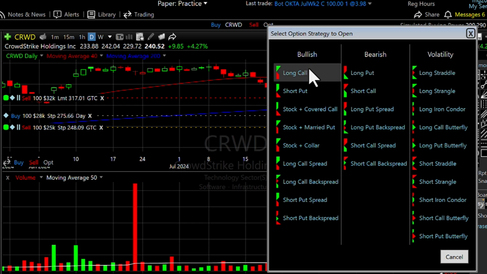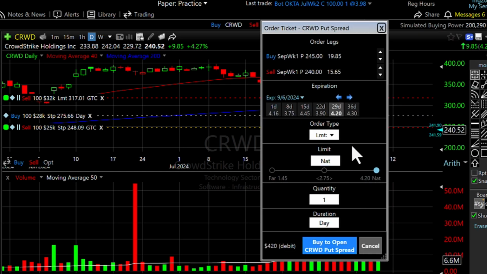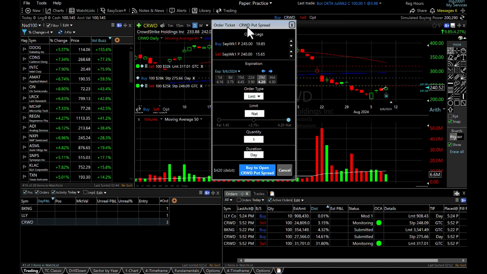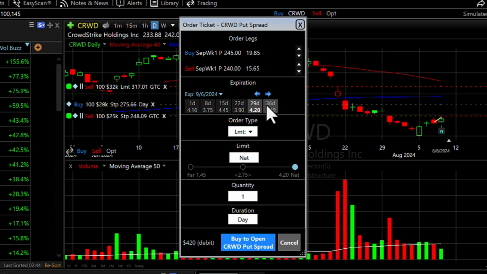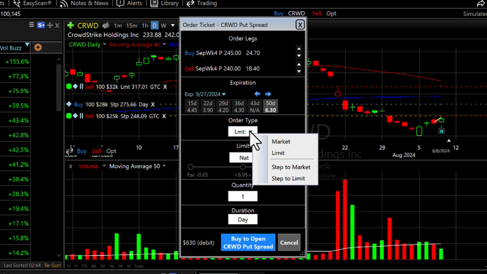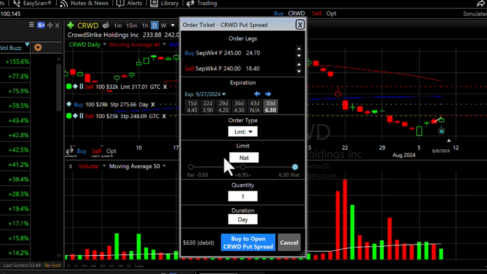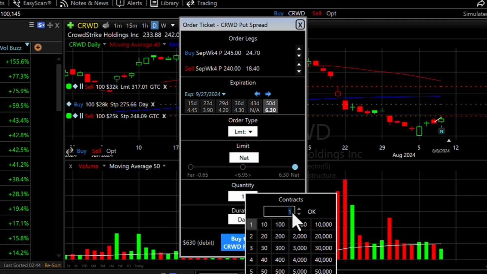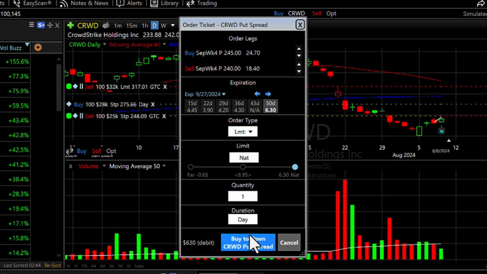It's just sort of a visual indication of what each of these different trading strategies are. So let's say we want to set up a long put spread on CrowdStrike here. This will bring up an order ticket that we can then adjust. We can click through these expiration dates for different contracts. We can set the order type, as well as the limit, our number of contracts, and the duration.